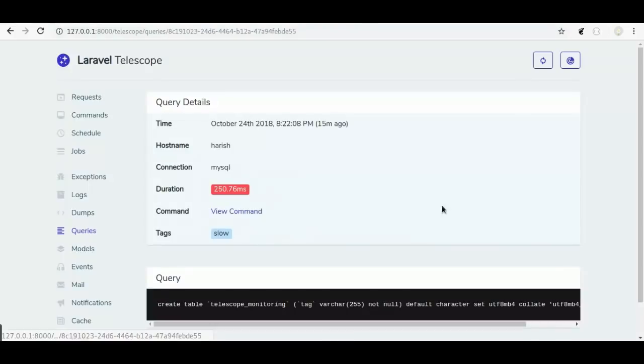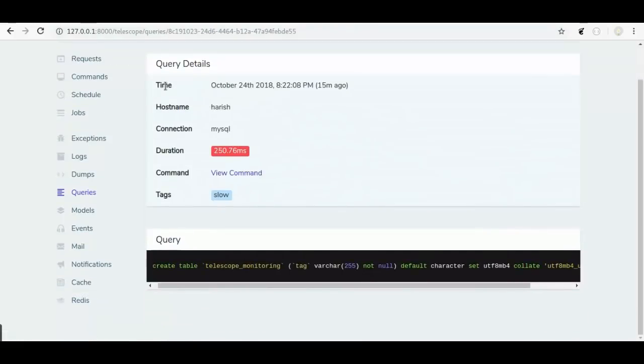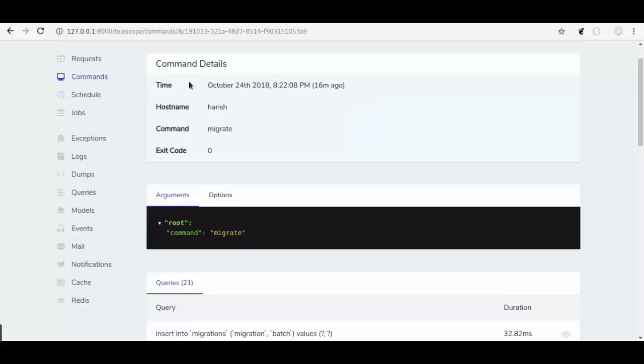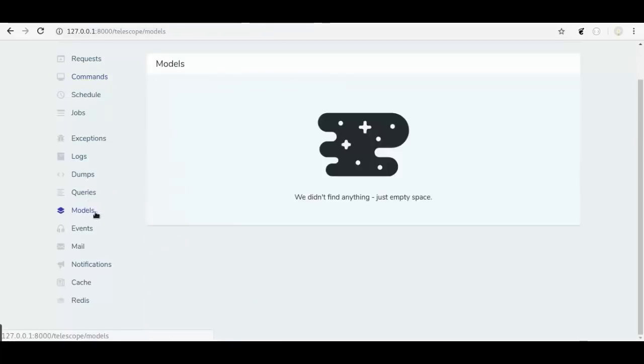On click of this icon, we can see the complete detail of the query: time, hostname, connection, duration, command and tags. Below here it shows the complete executed query. On click of this view command, it will navigate to the migrate command where this query was executed. Next tabs are models, events, mails, notifications, cache and Redis.